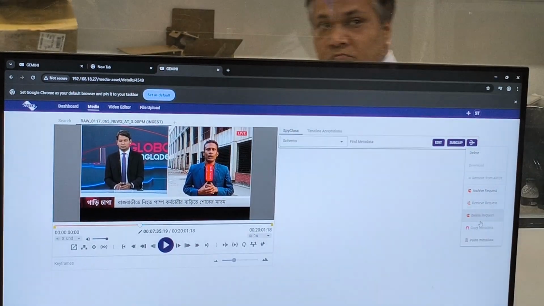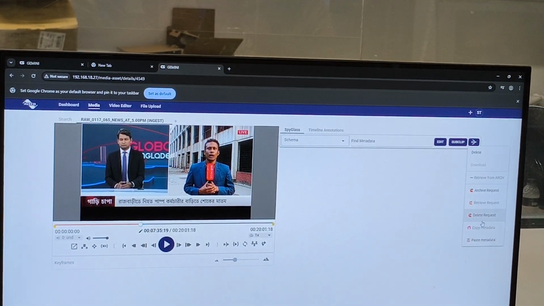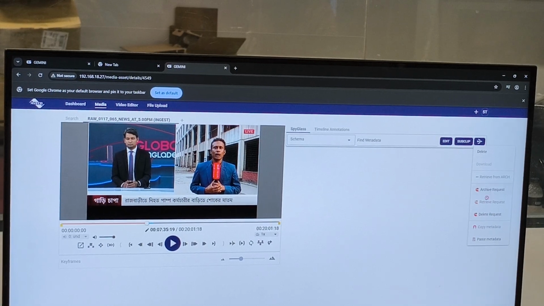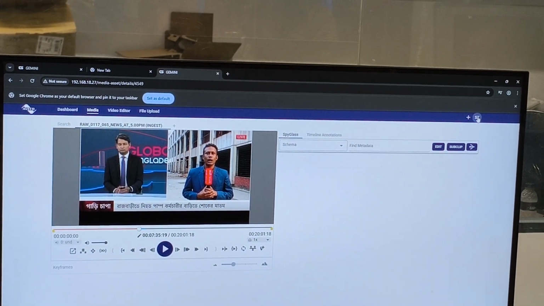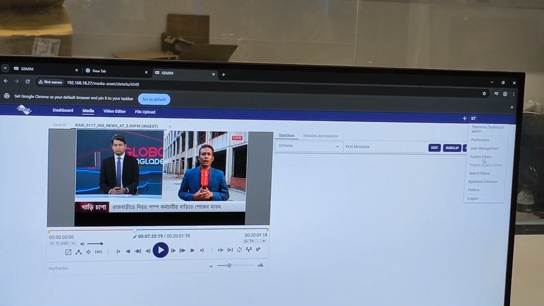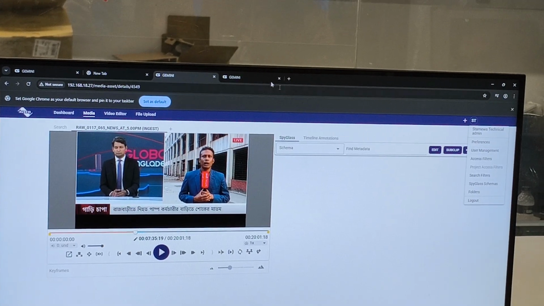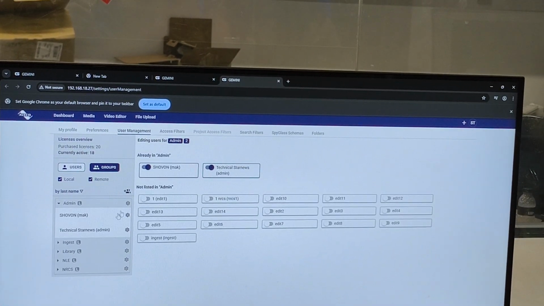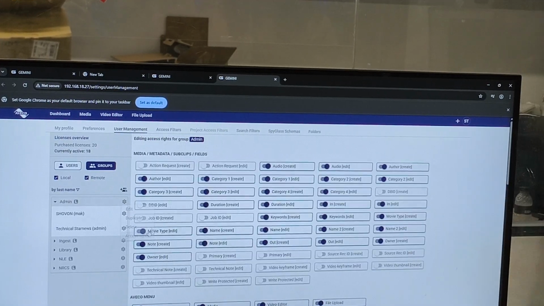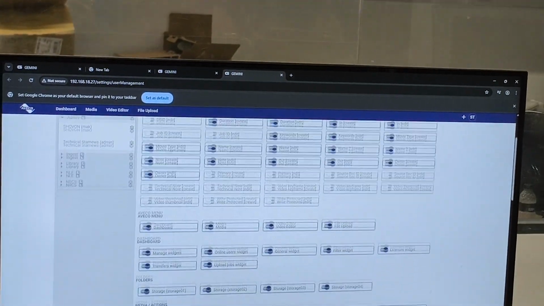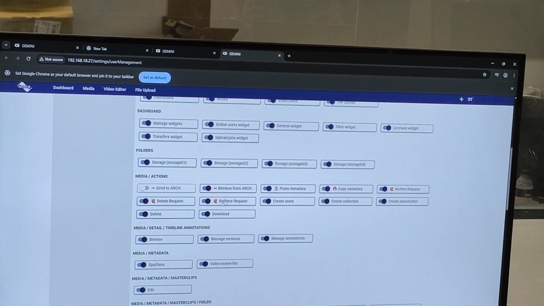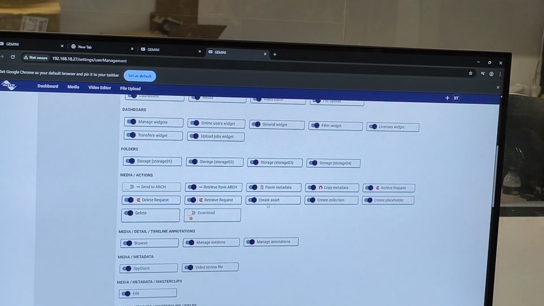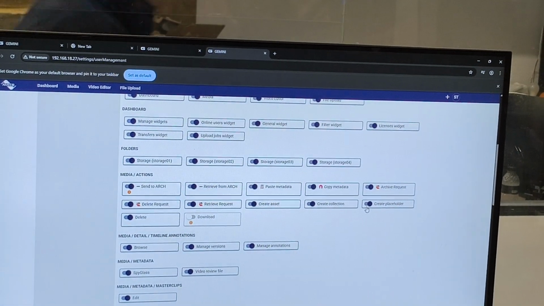The delete button will not be visible for you, and retrieve will not either. I think right now I did not enable permission for it. So I will go to my user management and click here. I can go to this, click action. So that's how I have enabled it. Download, I have disabled it, send to archive.